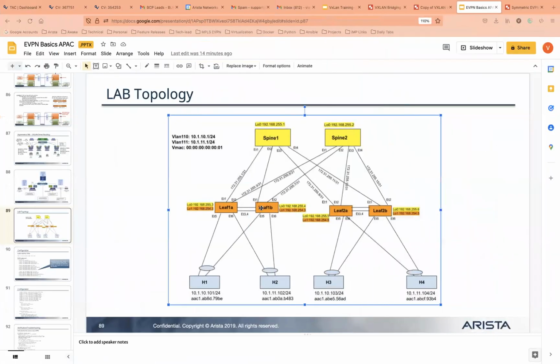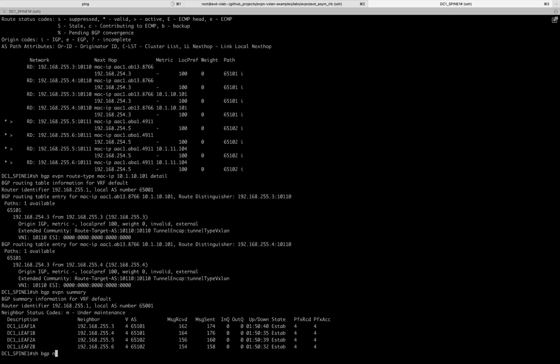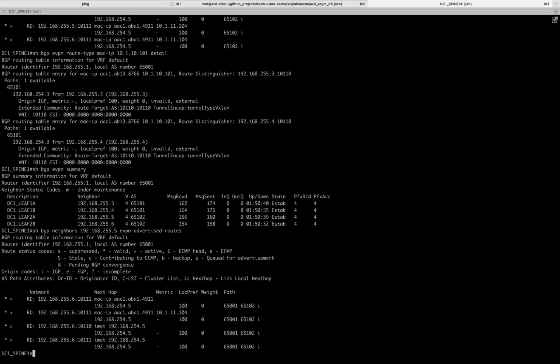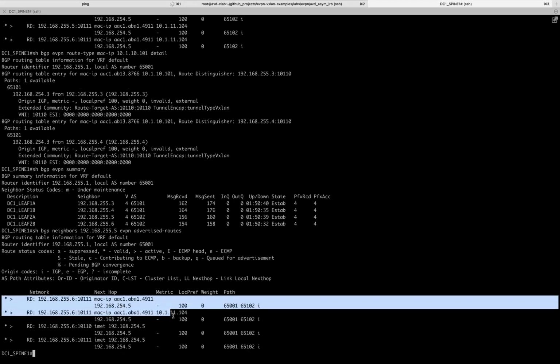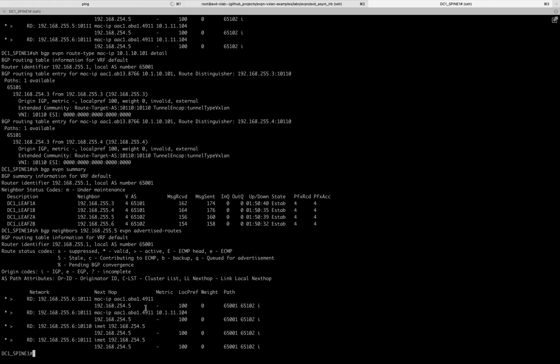So the point is you are receiving MAC and IP on spine 1. Are we advertising it? Show BGP neighbor 2A, EVPN advertise routes. It's not there. It's 8766, right? Yes, 8766. We are not advertising it, 4911, we're not advertising. 8766, no, it's not there.